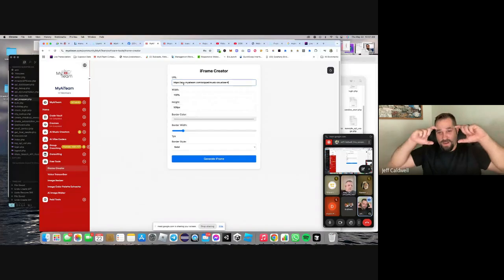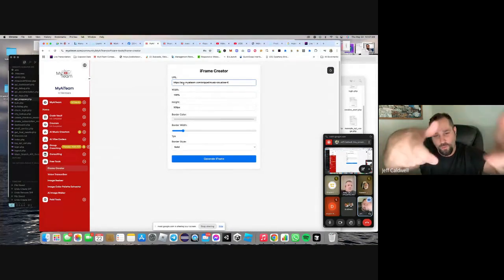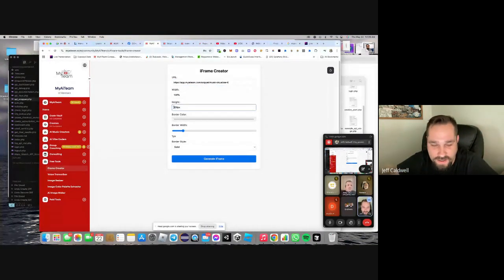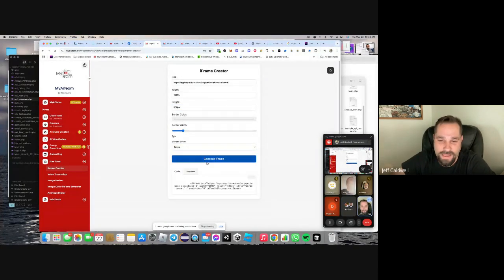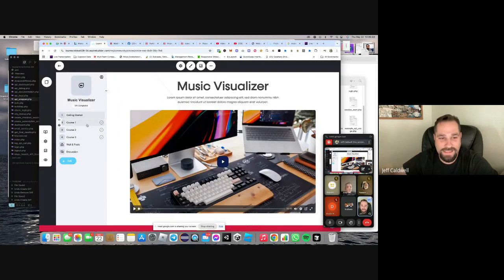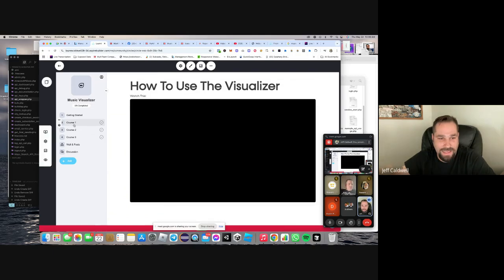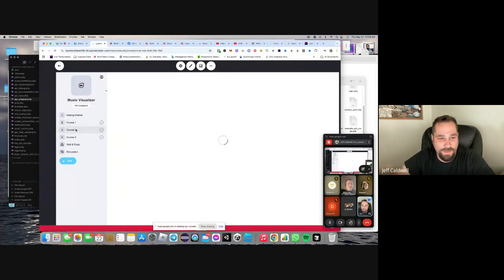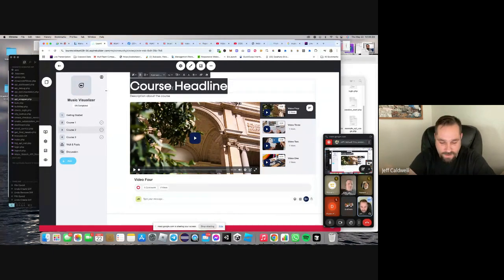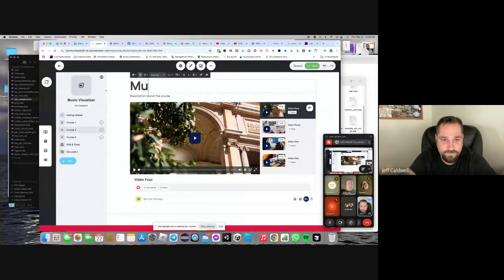I'm going to go into MyAI Team over here and iframe. If you guys didn't know, an iframe is a window into another website. I'm going to set the height to 800, put no border, and generate the iframe. It's going to generate this code. I'm going to take this code, and here is what we're going to do. Inside this music visualizer, I'm going to say this will be a little preview video. I'm just going to say right here is going to be the actual visualizer. Okay. Music visualizer.